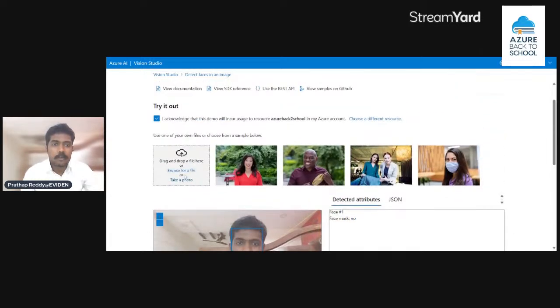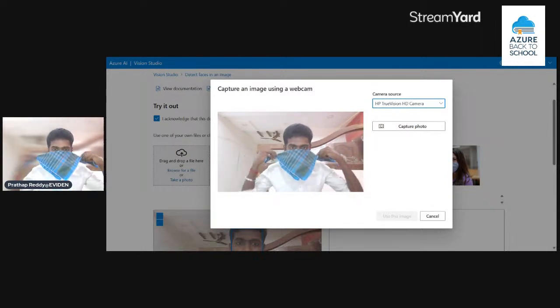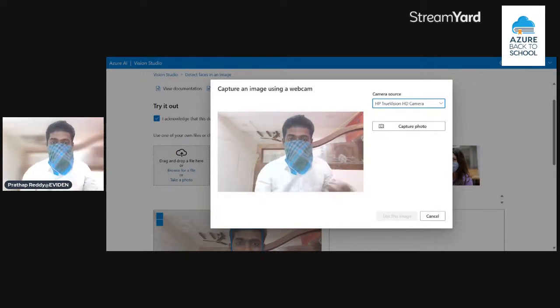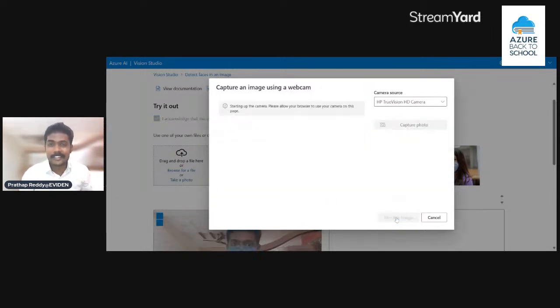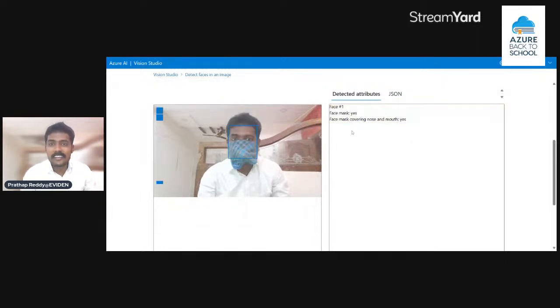And now I can go for taking one picture. I just cover my mouth with my hand. Okay, give me 1 second. Yeah, I just use this picture. Sorry for this one. Yeah, the face mask is right. The face mask is covering the nose and mouth. Yeah, both the mouth and nose are covered, so they can detect this way.